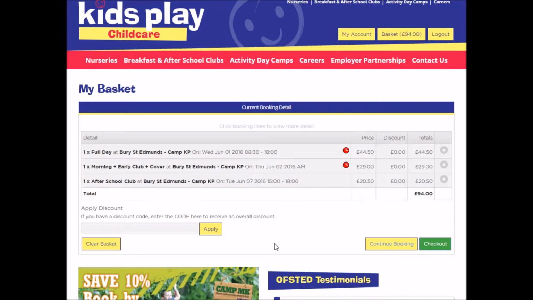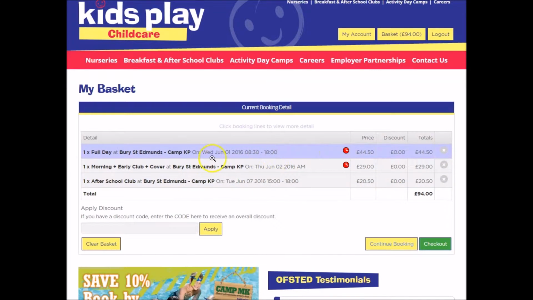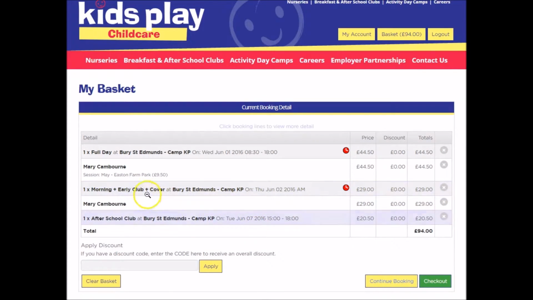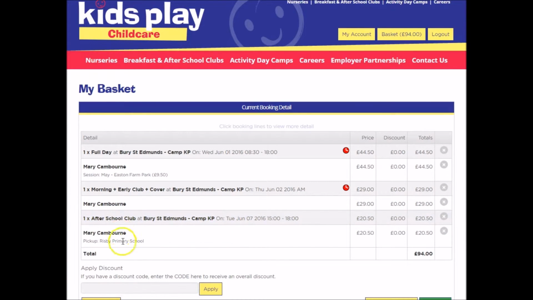And there's our details of our booking. Now, any one of these can actually be clicked on to review the details. If you remember, I said that on the Wednesday we had a trip which was to Eastern Farm Park, very nice, £9.50. So that is added already on to that value. So we have a total of £44.50 per day. We have our single morning holiday club, including the early club and the cover, £29. And then we had that one after school club, which we have there, added onto that as well.